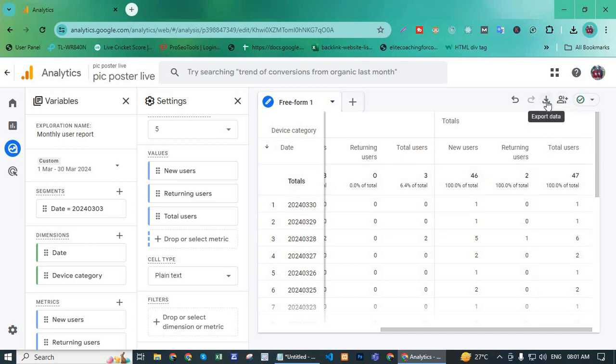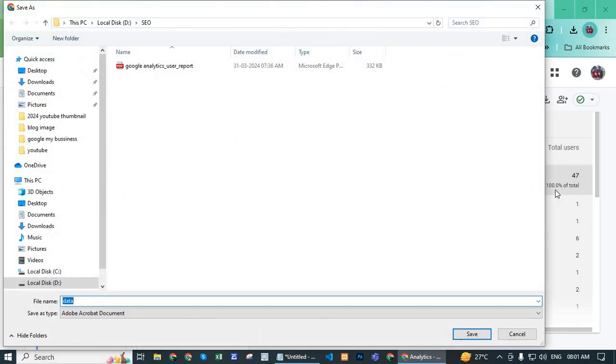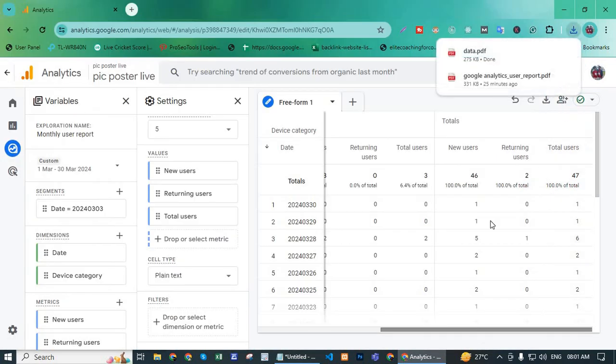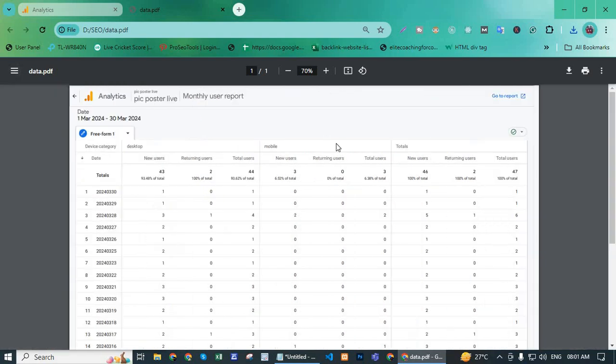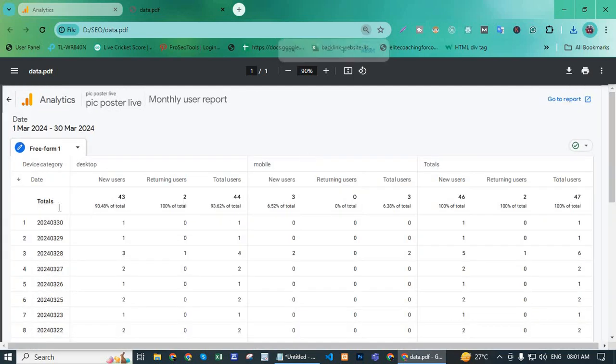Click the download or export data section, click PDF. Click the data and open. See the total data here. This way you can make a particular user report using Google Analytics. Thank you.